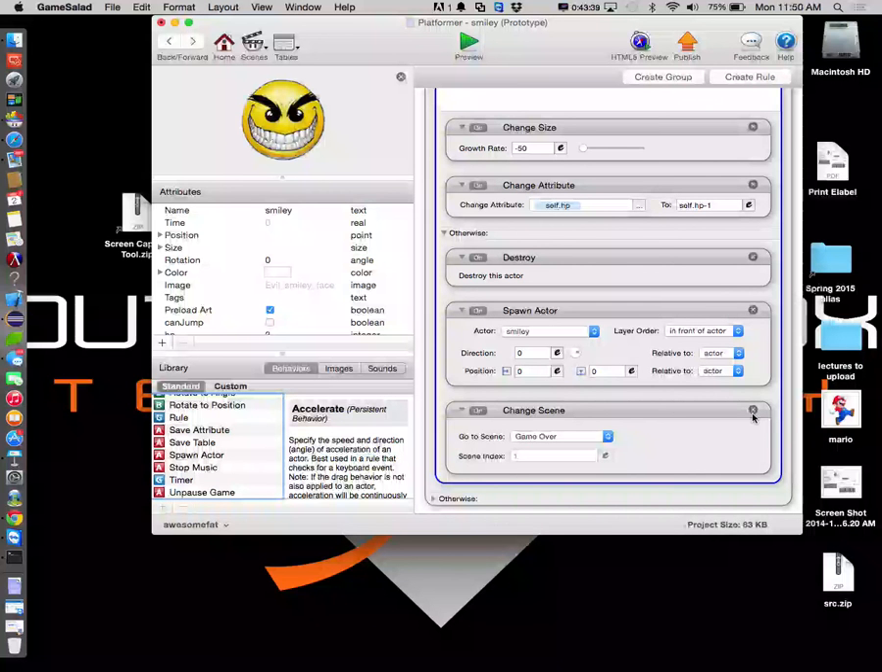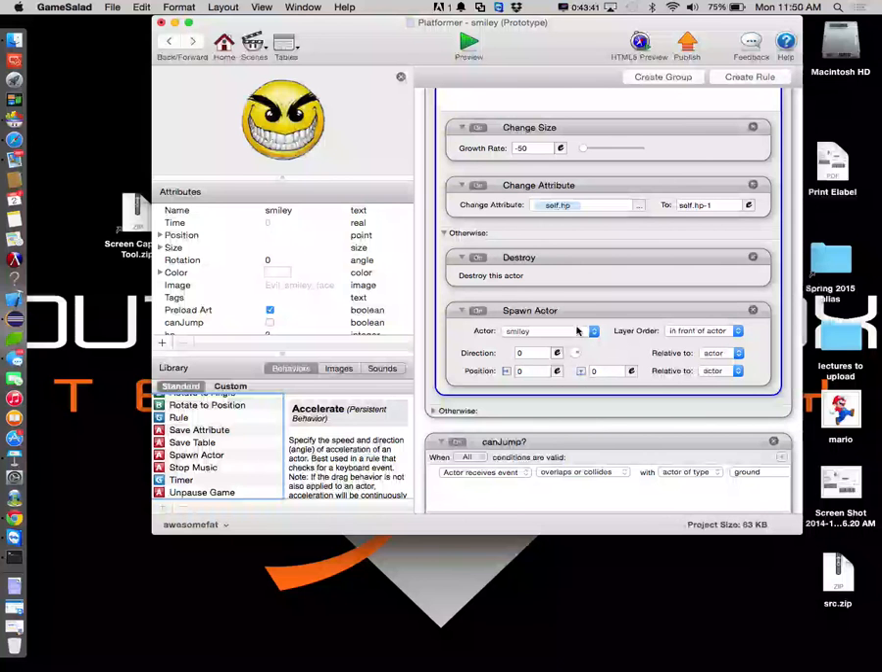Let's not change the scene yet. What are we going to do? We're going to spawn him, an actor of type smiley, in front of the actor. We can do this relative to the actor or relative to the scene. Well, if we always want him to be in the center of the scene, let's make him move relative to the scene. What position?